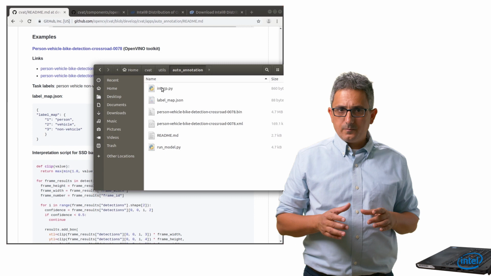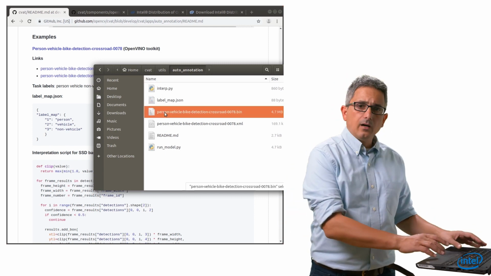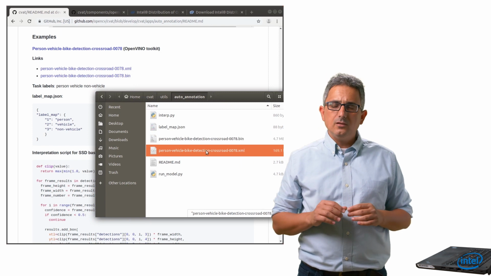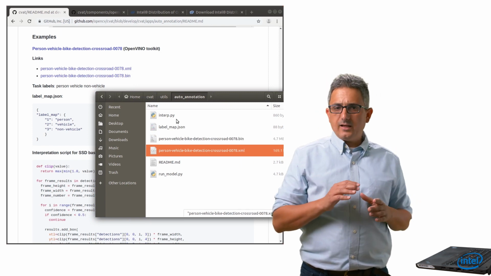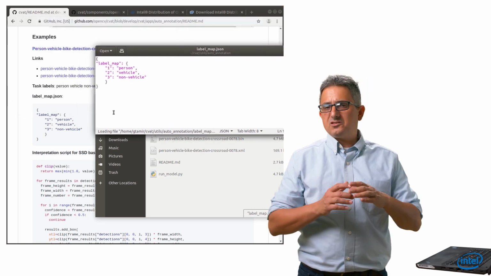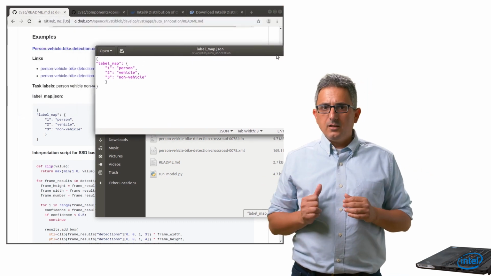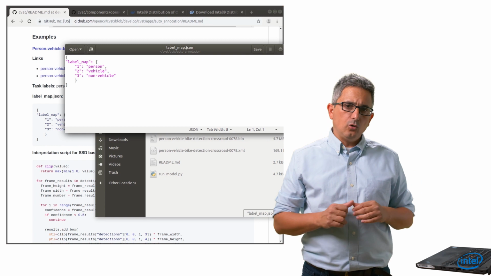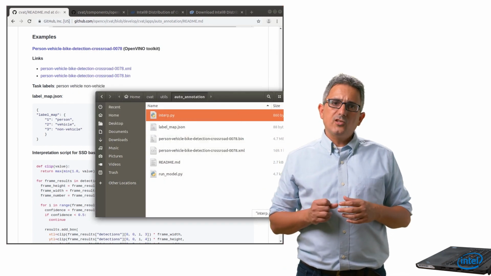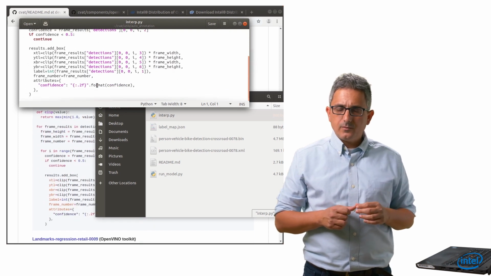And I will place the 4 files under CVAT/utils/auto annotation. The 2 IR files, in this case person, vehicle, bike detection, the labels_map JSON file with the labels that I just copied from the example, and you can edit for your own model, and the interpretation script which I just copied from the example.